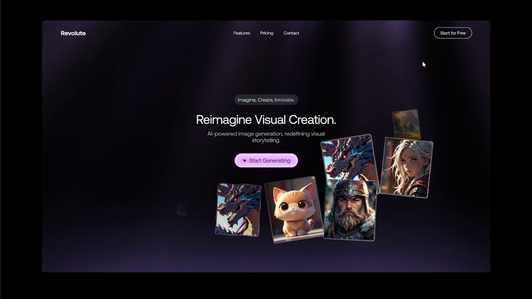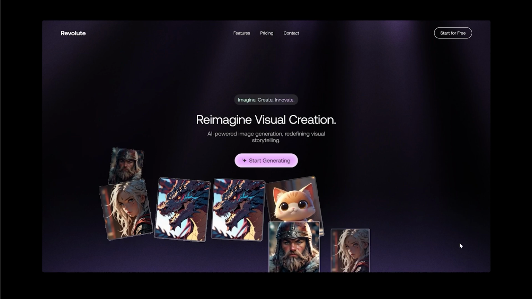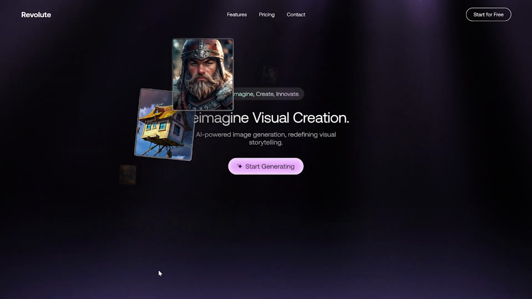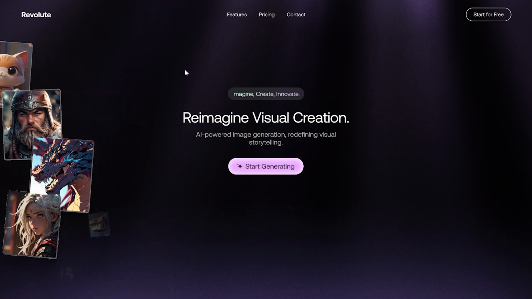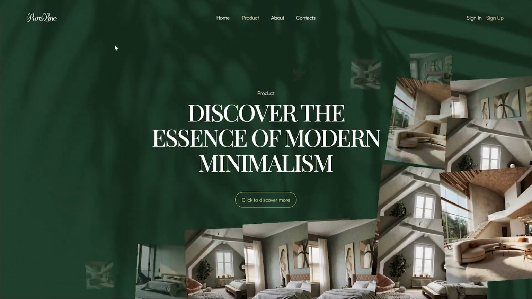And there you have it. A stunning image trail effect on mouse movement. You can customize it even further by adding shadows, tweaking the animation, or experimenting with new images.